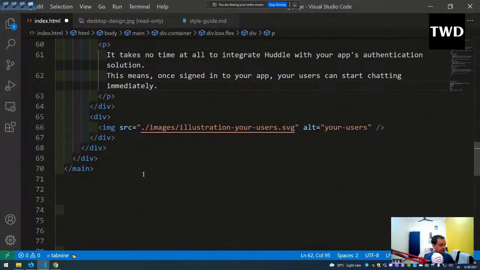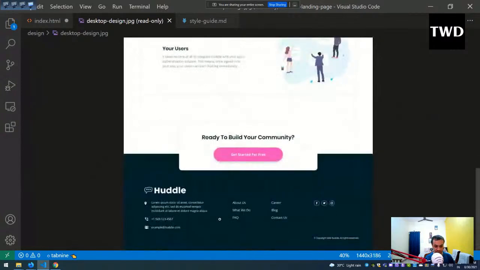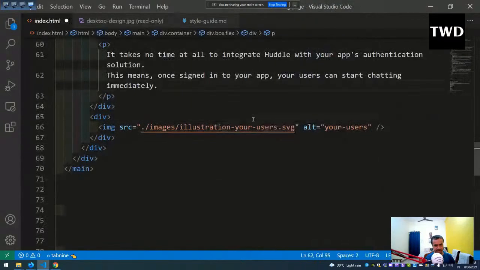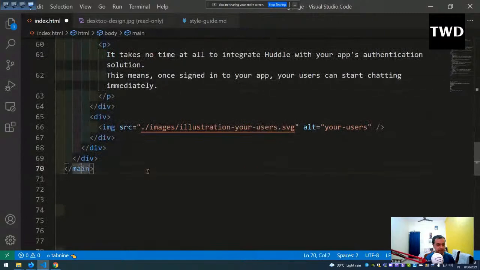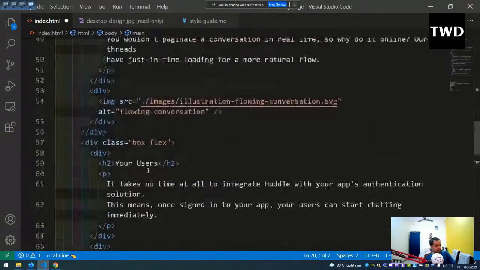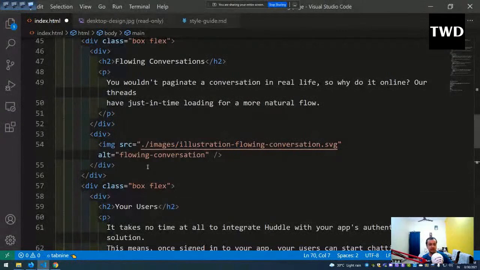Now ready to build a community is there. This is a bit different. This is not a main part, because ready to build a community is a box type of thing which is coming half here and half here. This is a very good design. So we will do this. Where is my main ending? Main is ending here.